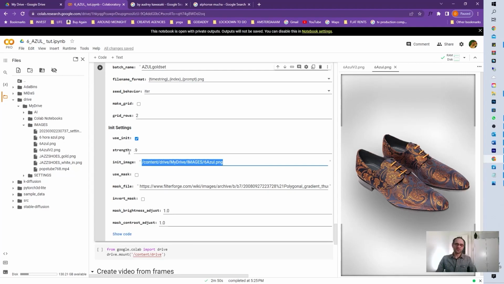Okay, strength, super important. The strength is between 0 and 1. 1 means it's going to stick super hard to your initial image. At 0.1, you won't see the initial image, and you want to find a happy medium. I found that mine for this was 0.9 because I wanted the shoe to hang out around for a bit.